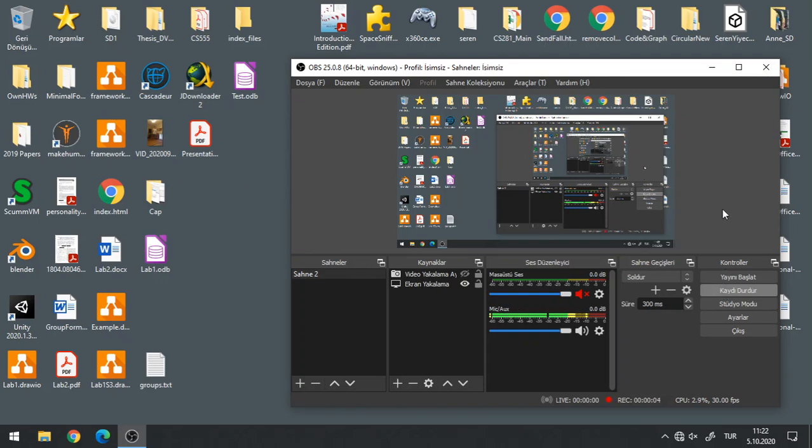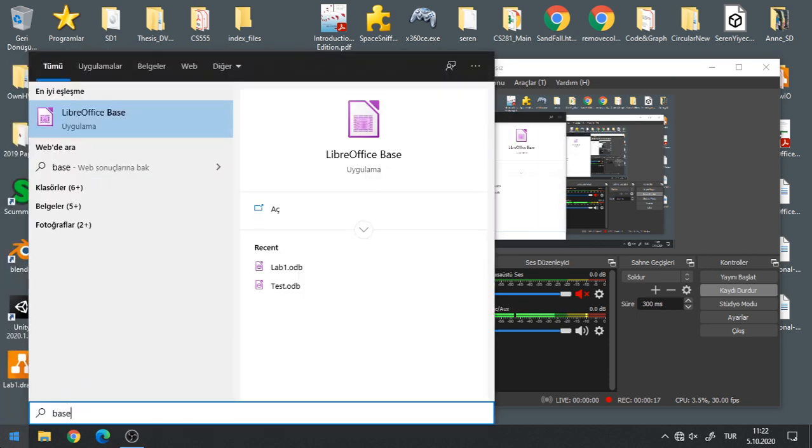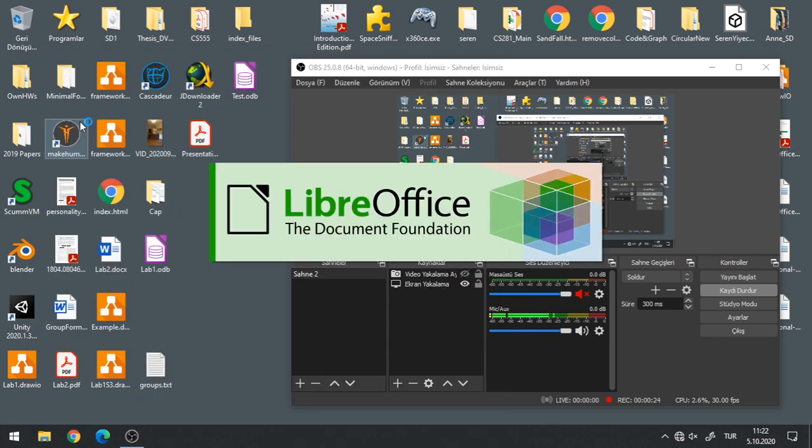In this lab, we are going to start using LibreOffice Base. We expect that you already installed it on your computers. If not, please follow our guide to install it. And then you can run it. If you type Base in your Start menu, you can directly run LibreOffice Base here.